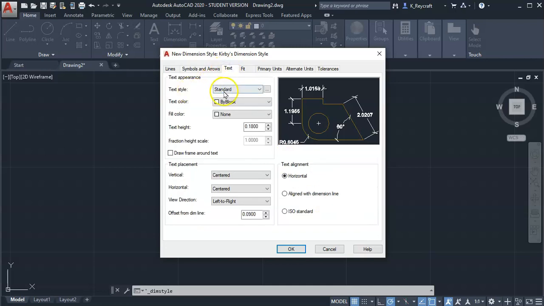Text tab. What style of text do you want to use? I'm going to use the new standard, which is Kirby's text style. Again, we have text color by block, fill color none. That is used, I think, when you're using arrowheads that are solid filled. Text height: I'm going to use the text height that we used when we were doing text styles. If we were using a unit of measure that had fractions involved, then this would not be grayed out. But if we did, then we would be able to set how high the fraction text would be.